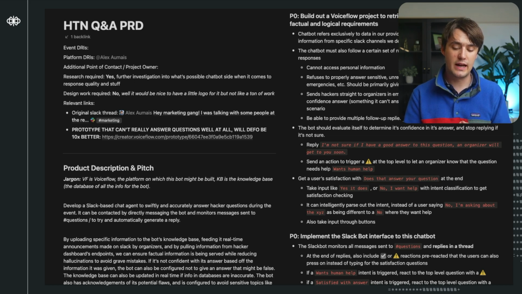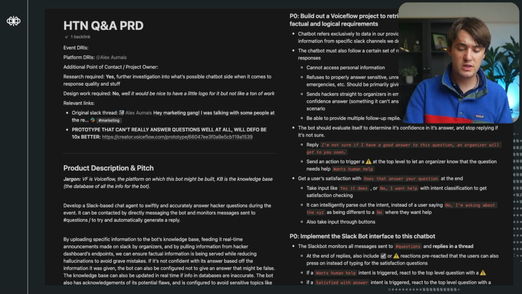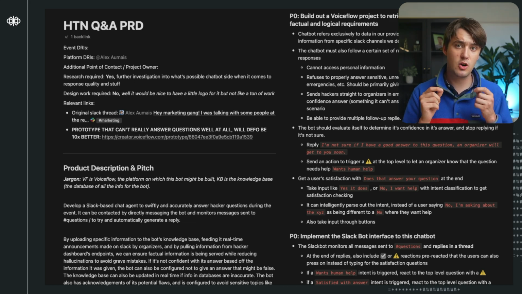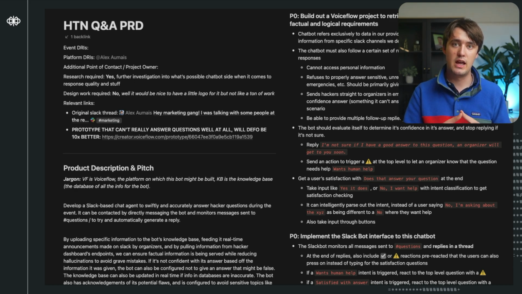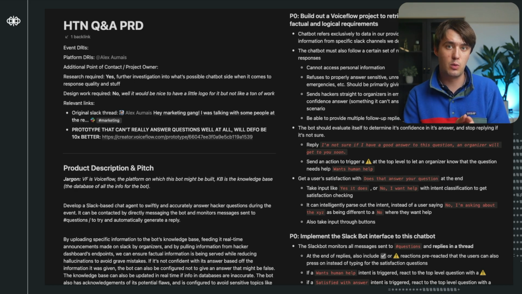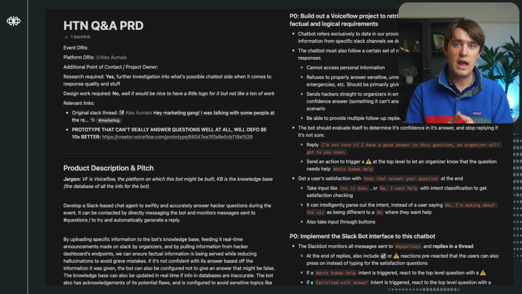One thing to note here is that in your PRD, you're going to have different levels of priorities. So here, the two I have on screen are both P0. These are mission critical, essential to have for the actual product to work. So obviously, this includes basic things like building a Voiceflow project that retrieves from the knowledge base and implementing a Slack interface for the chatbot. The product doesn't really exist without these requirements, but we need to write them down to clearly explain how they work, their intended behaviors, and the edge cases we want to handle and things like that.